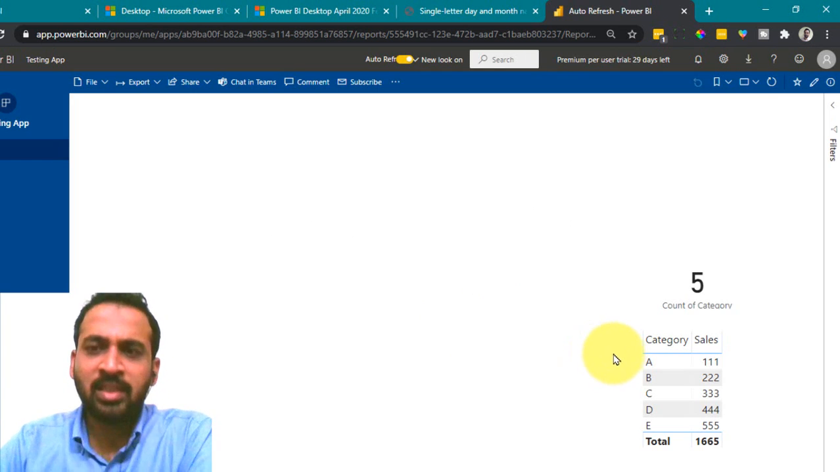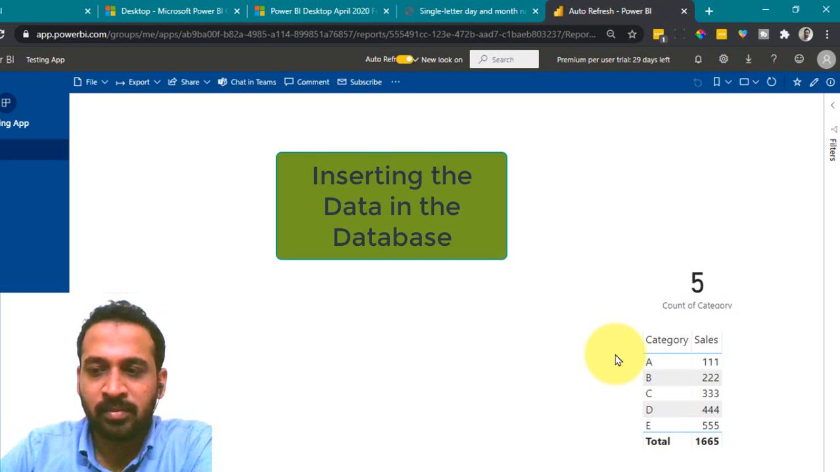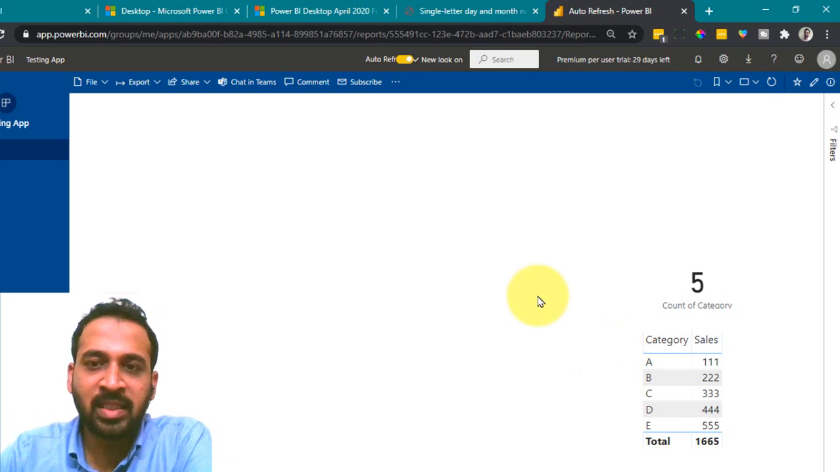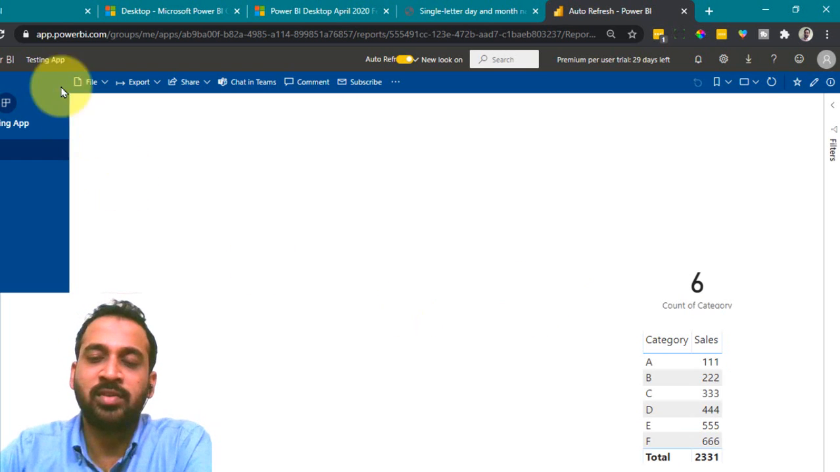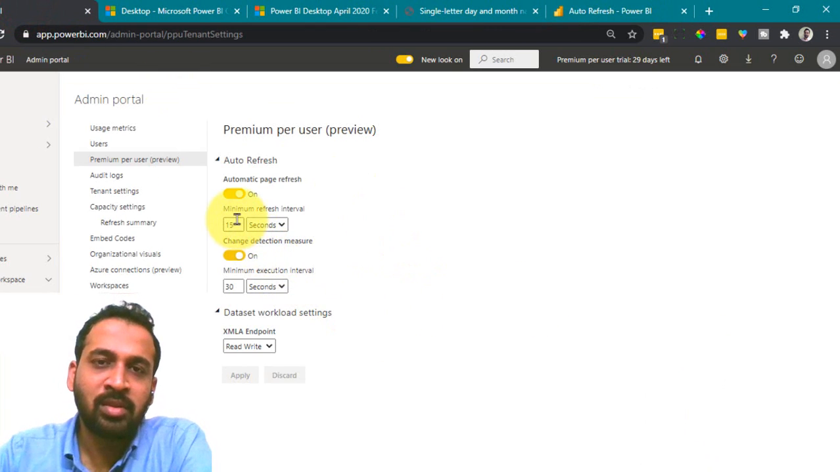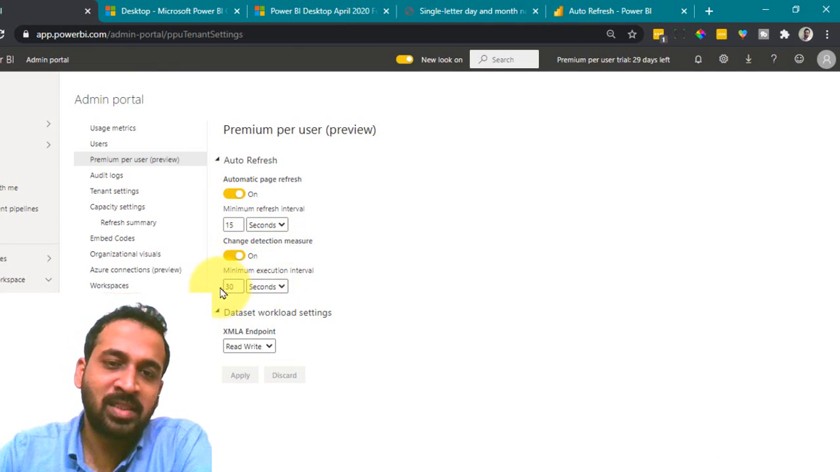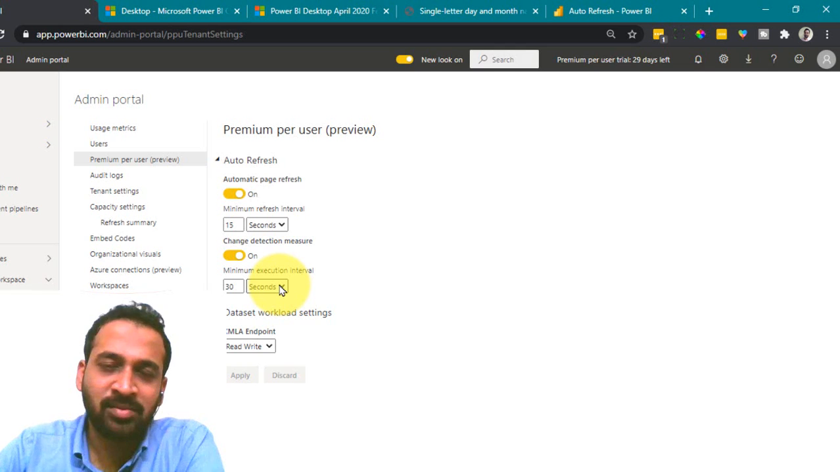Now let's see after inserting some data again in our database. Every 15 seconds, it is going to refresh this data, showing refreshing icons on each and every visual. Yeah, now it is refreshing the value. So every 15 seconds, it is going to refresh the value because that's what we have set up here. And regarding the change detection measure, we'll discuss this in our next video.